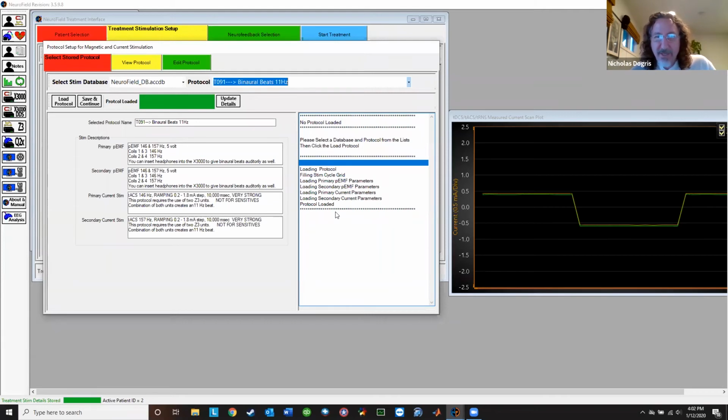And back in the old days, when we did this with auditory frequencies, you would put 1 frequency in one ear, and a different frequency in the other ear, and they would meet in the thalamus, and that's where you would start generating a beat, essentially. So in this protocol, this is an 11 hertz binaural.